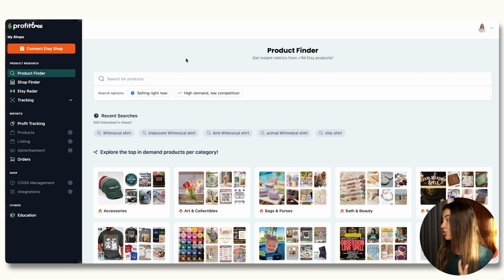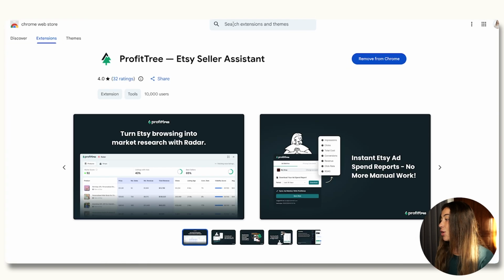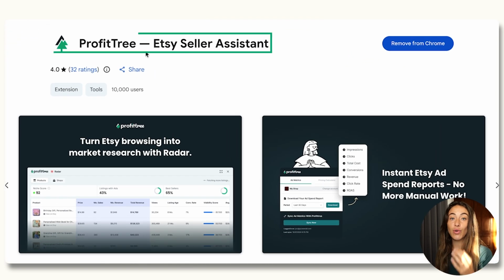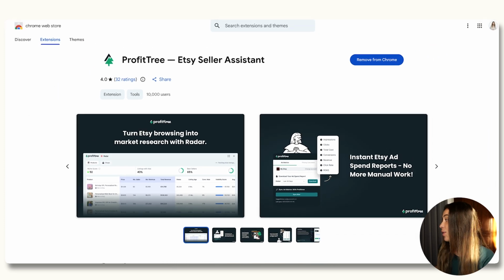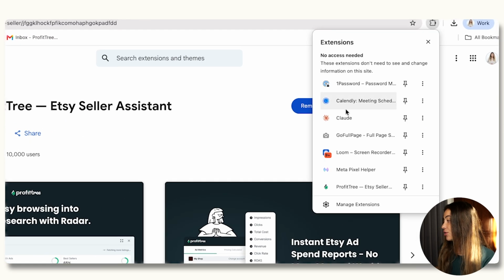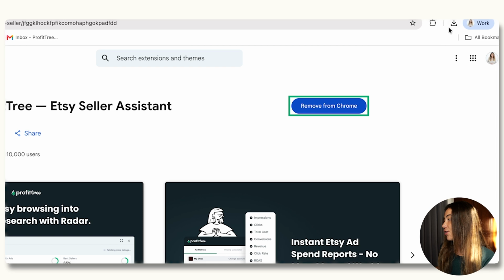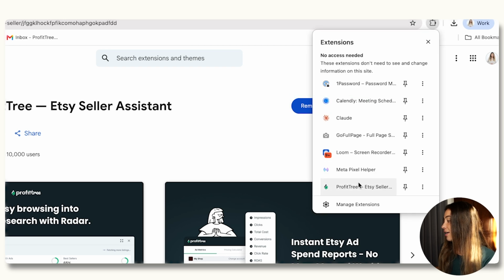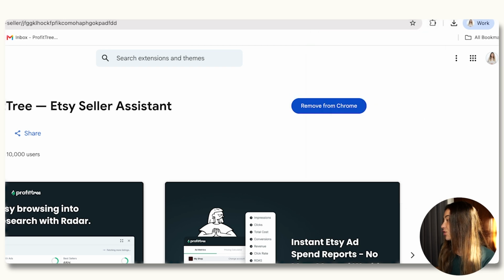The second thing that we're going to want to do is go over to the ProfitTree Chrome extension and add it to Chrome. So this works best on Chrome. A Chrome extension, you just type in ProfitTree Chrome extension. You're going to want to use a Chrome browser for this. When you add this to Chrome, so you would click this button here, it's already added, that's why it says remove. It's going to appear here in all of the Chrome extensions that you have.